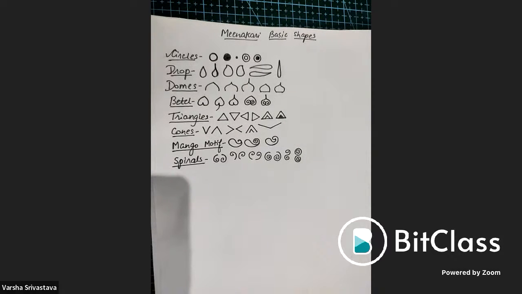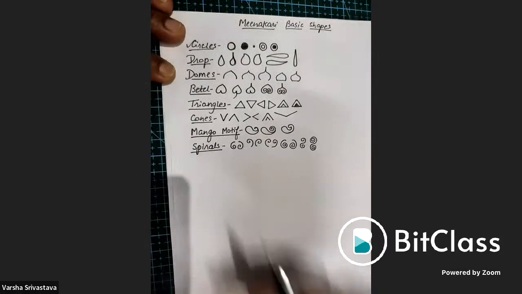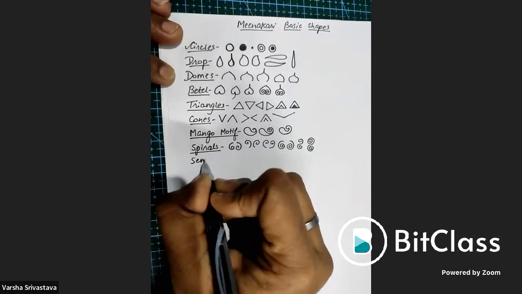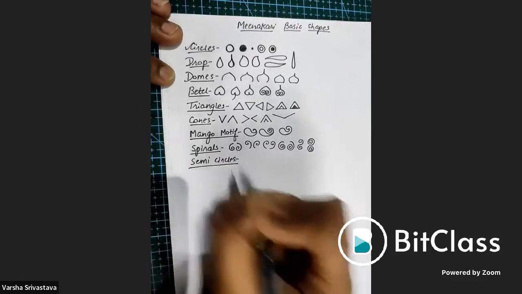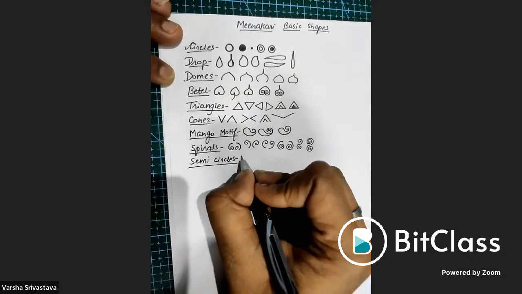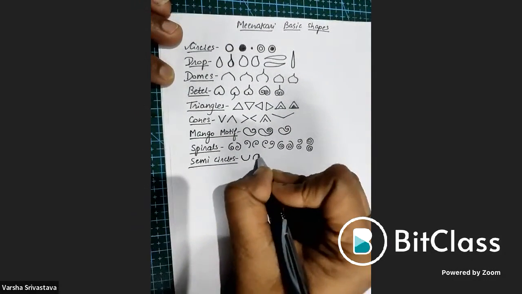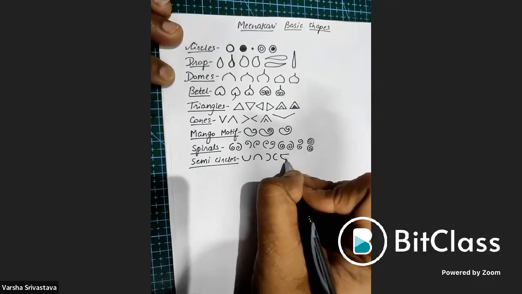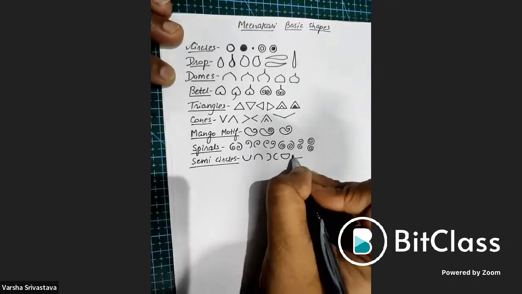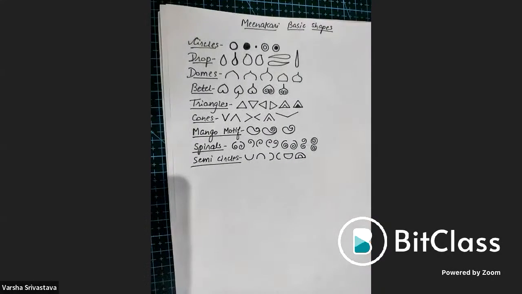Next, I'm going to make the semicircles. For making the semicircles, just make it like this, make it upside down, make it sideways, left and right. One line and the semicircle, making it upside down and another semicircle inside this. Whatever I am drawing, I'm speaking that along. I'm trying to cover those things in an audible manner as well.